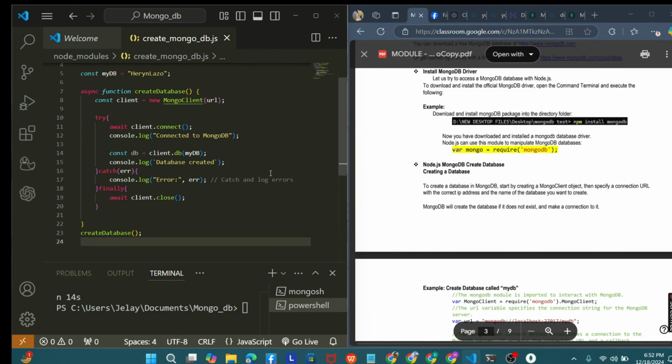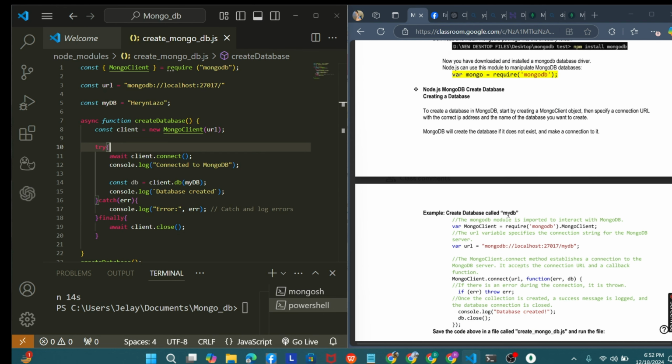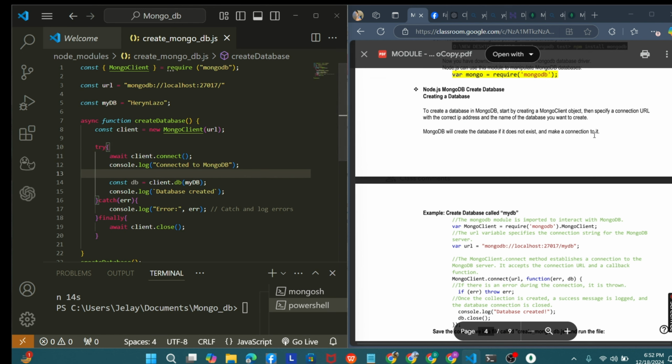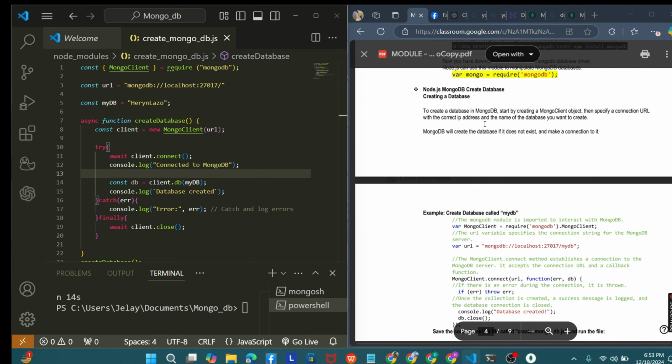Okay, then if it is already saved. By the way, there is also additional, more clear explanation. To create a database in MongoDB, start by creating a Mongo client object, then specify the connection URL with the correct IP address. Here the IP address, port 27017, and the name of the database you want to create.